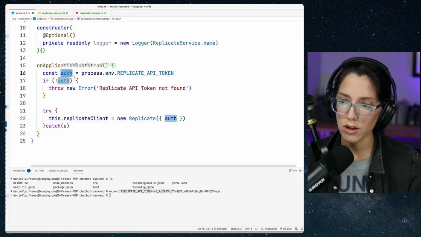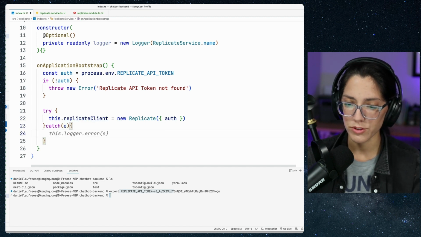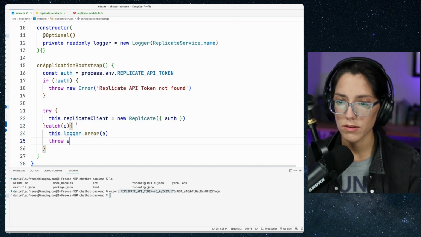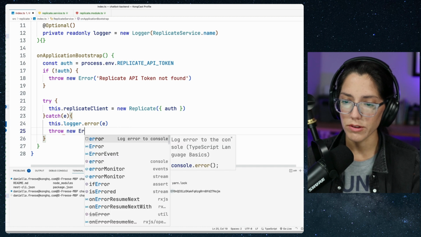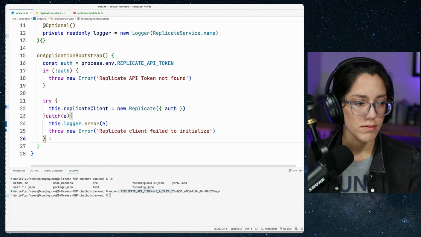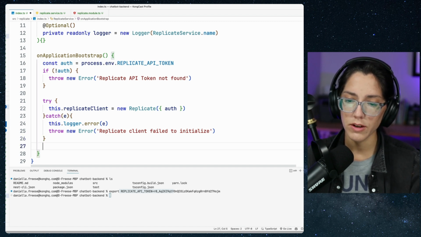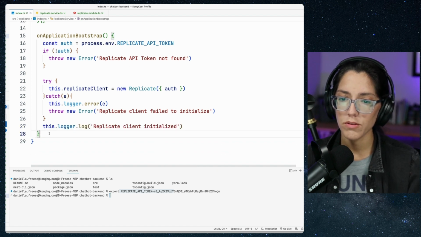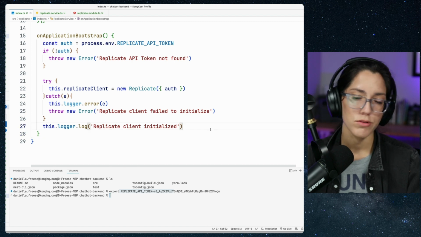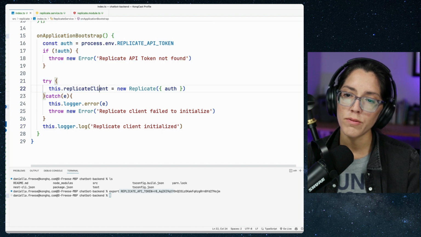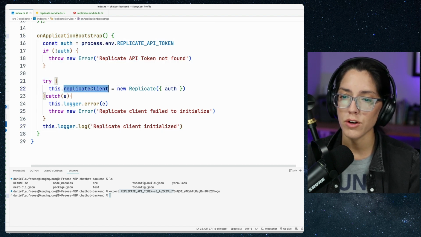So take this auth token, instantiate a new replicate client, and if it's not there, let's catch it and throw an error, throw E. Actually, just throw a new error, because we also can't do anything in that case if it's not there. If it succeeded, we'll go ahead and log it. Is there anything else we need to do on application bootstrap? I think that's it. So on application bootstrap is going to pull in the token and initialize our replicate client.